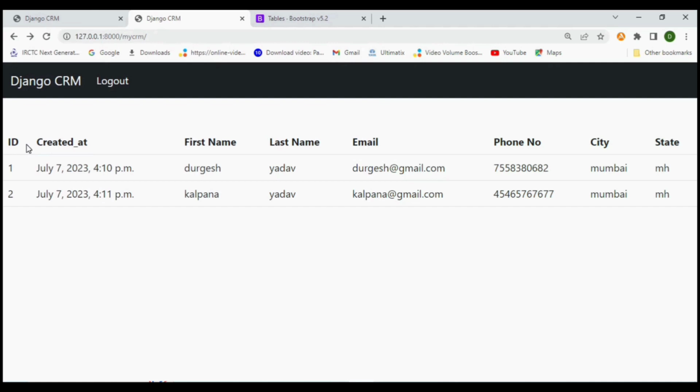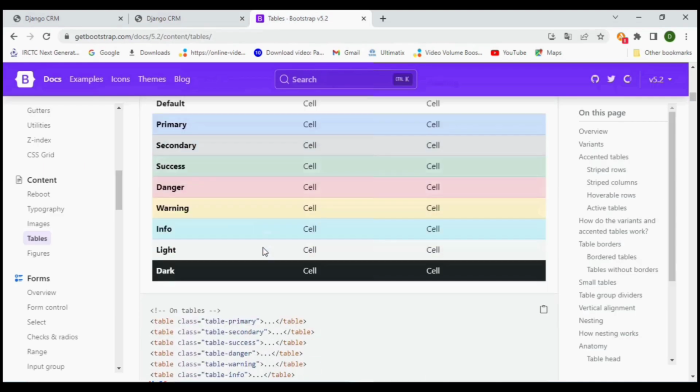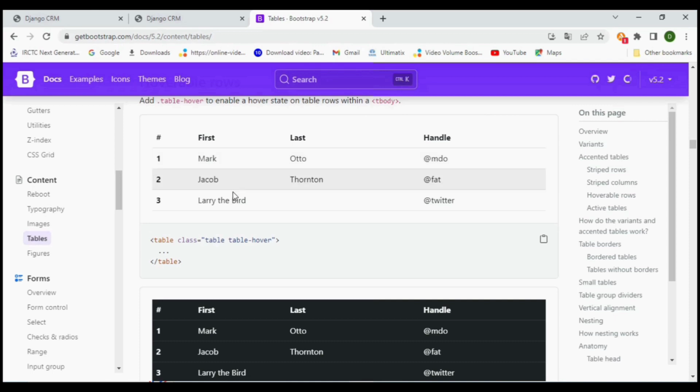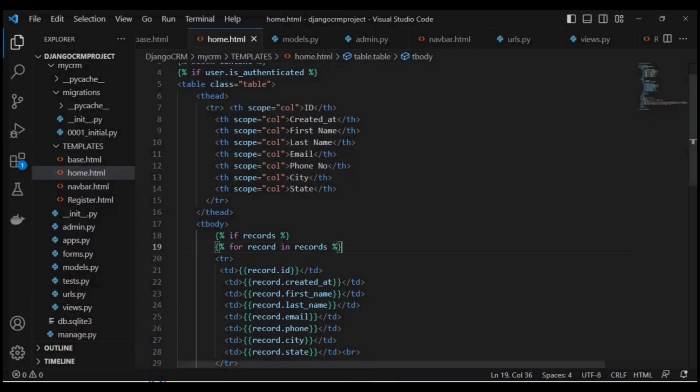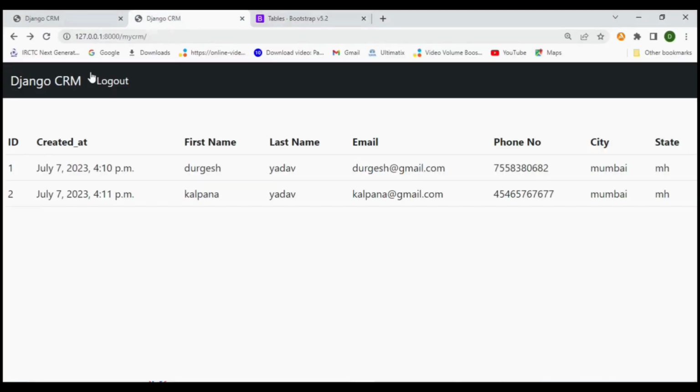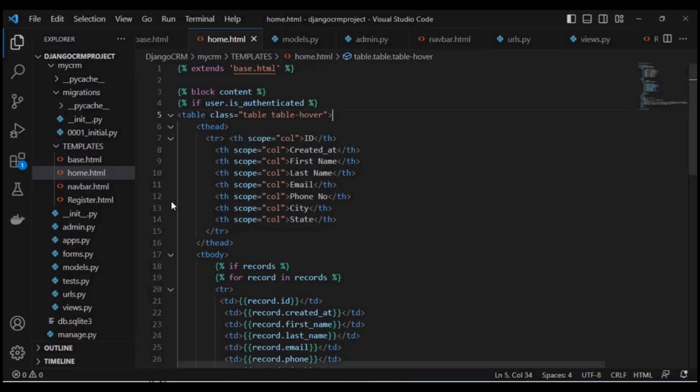Now based on your requirement or your choice, you can select a different table format from Bootstrap. So simply go to the browser and search for the table, what kind of table you want. Whatever you want, you can copy from here and add in your HTML page. For example, I have copied one table format and pasted here. Then go to the browser and refresh. See, hover is added to my table. Whenever I'm moving my cursor, it's showing some change.